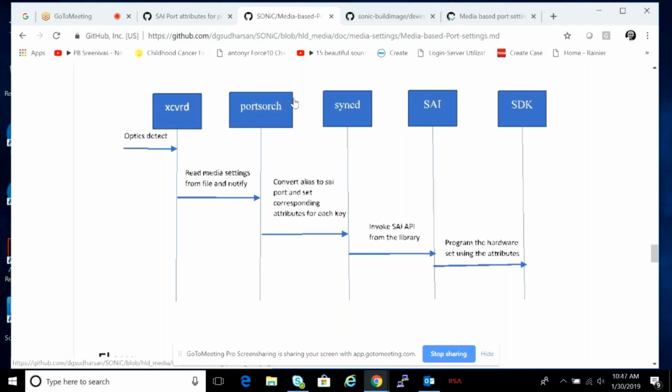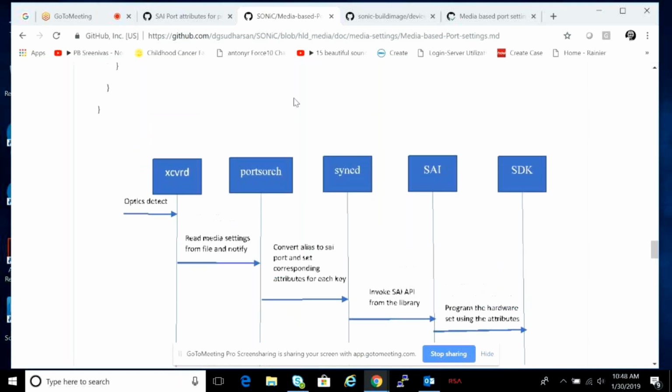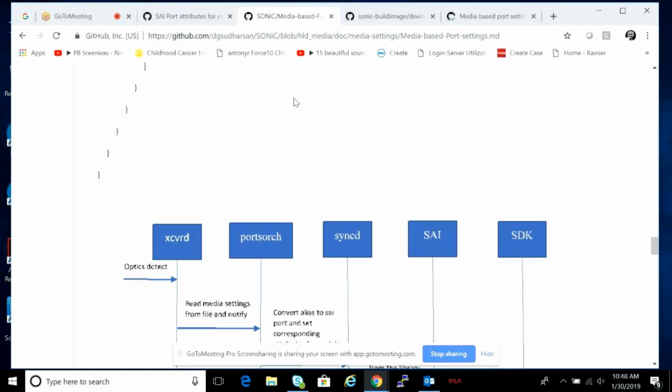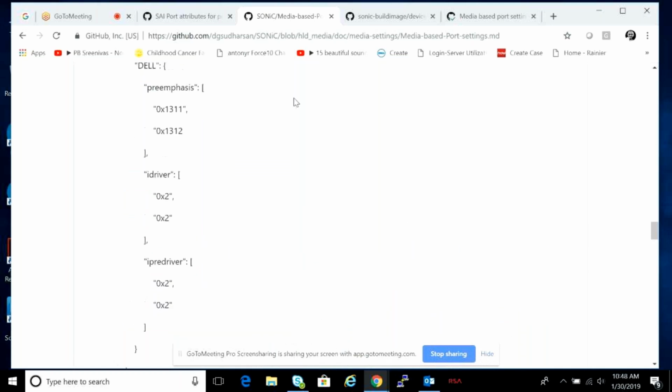Okay, what kind of media settings are needed for this specific case? Yes, it depends on the requirements of a particular ASIC. This is an example we took from Broadcom. For supporting different optics as well as DAC cables, we require the pre-emphasis settings and the high driver as well as high pre-driver. These are the amplitude controls. Only on programming this will the particular optics or the DAC cable function properly.